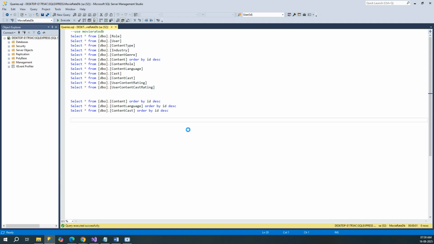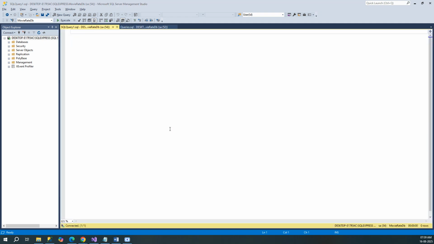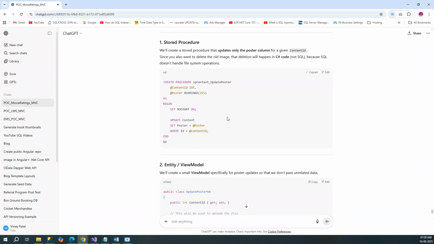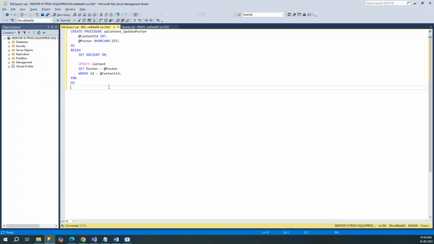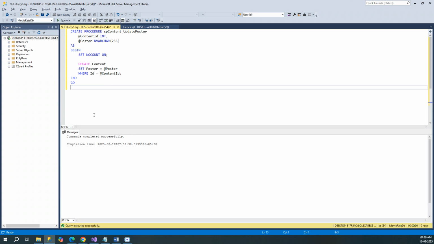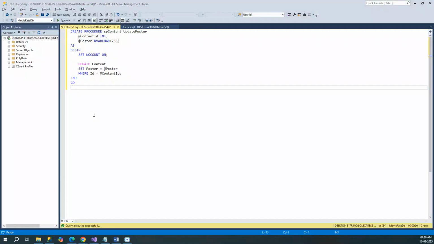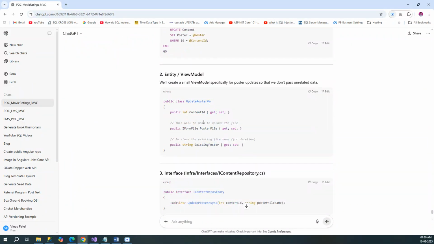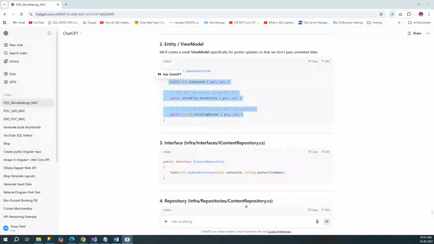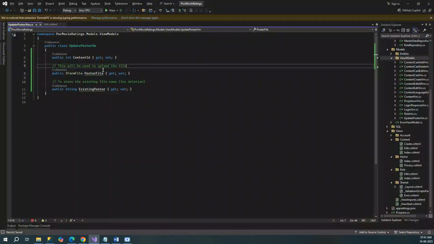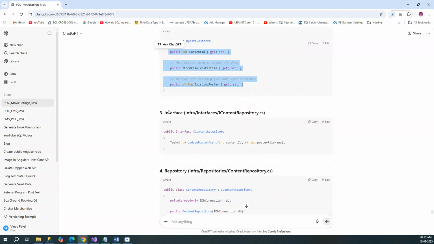Now let me go to ChatGPT. Let's copy these and paste this. Let me say F5. Okay, great, it worked. And let me create this content view in the background. So I just created this VM, update poster VM, with these properties. So let's move to the next step.